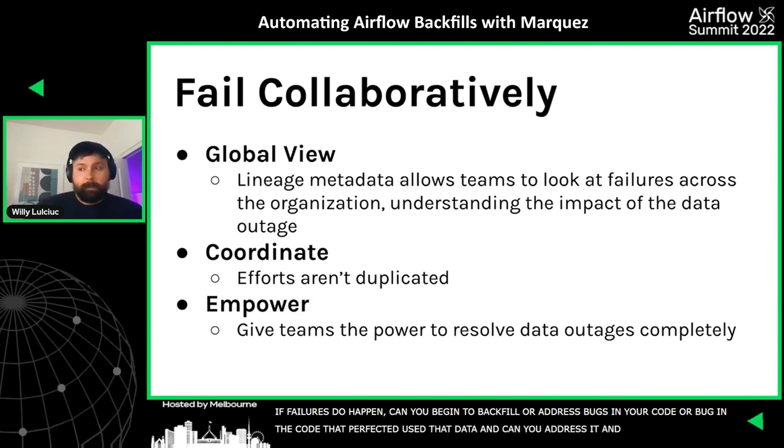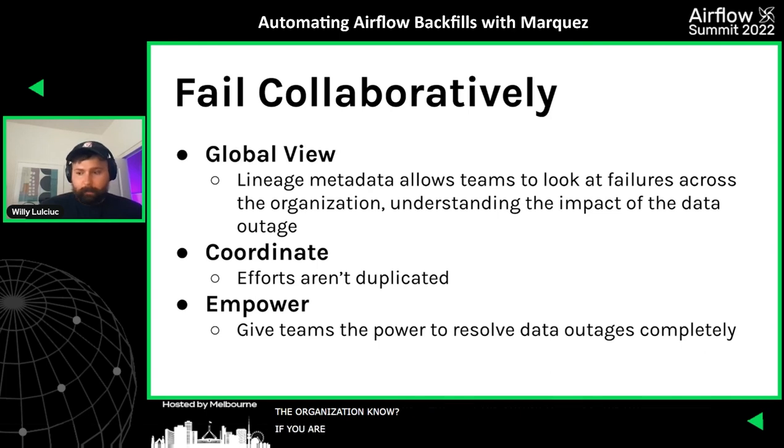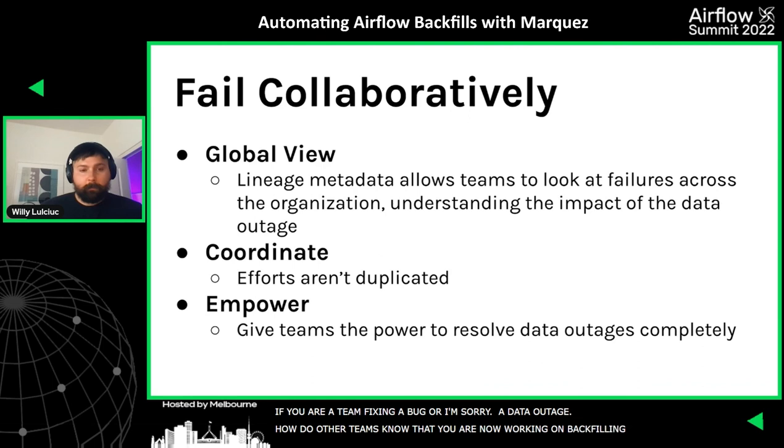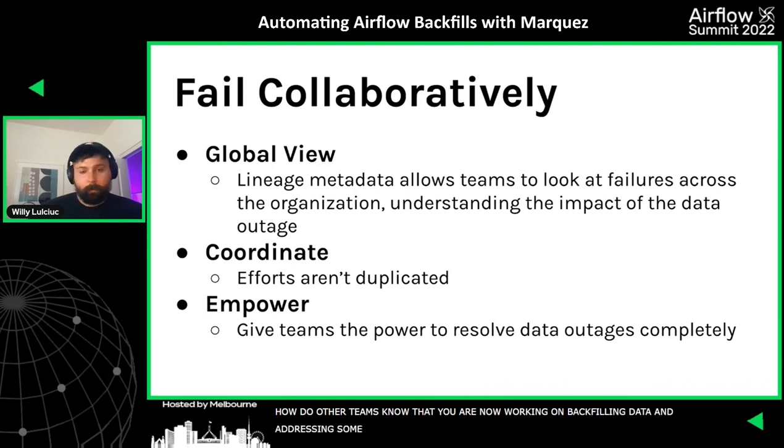So if you're a team that's fixing a data outage, how do other teams know that you're now working on backfilling data and addressing some really, really important data outage? So being able to have that global view and communication across teams, and be able to see that someone is actively working on addressing some of our data issues, is really important.